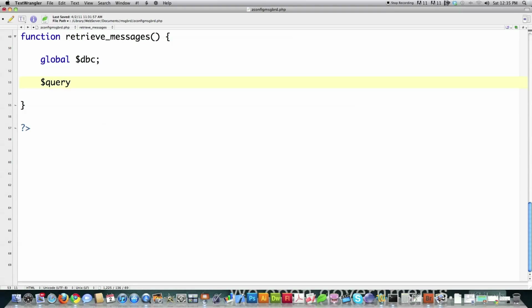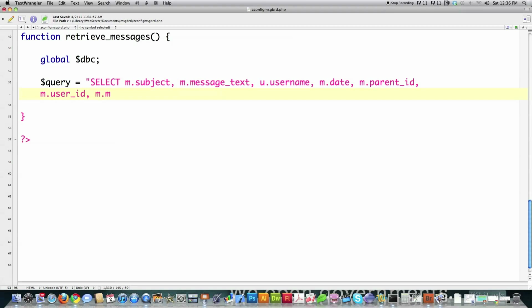And now I'm going to create a new query. Select M, which is going to be a reference to the table called message. And I'm going to get the subject, message text, username, and U is a reference to the users table. I'm going to get the date that it was posted. I'm going to get the parent ID, m.user ID. I'm going to get the message block, and then the user ID for the messages itself. And I'm going to get this from the table called message, which I'm going to refer to as M. So I did that for shorthand reasons. And also I'm going to retrieve information from users as U. Again, shorthand reasons why I did that.